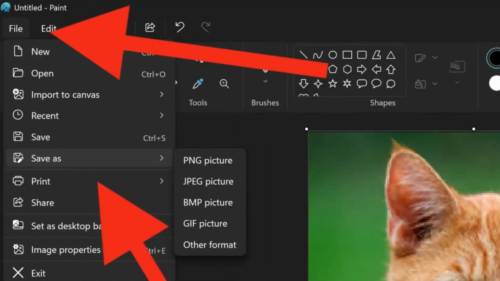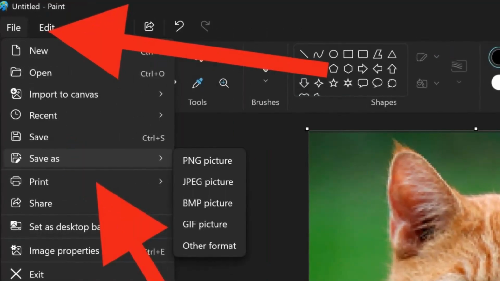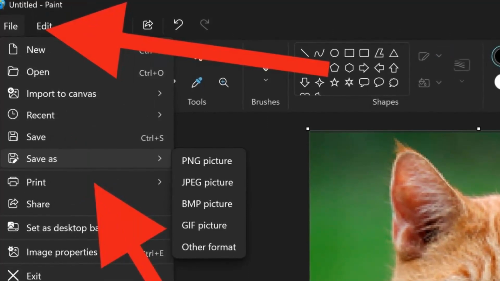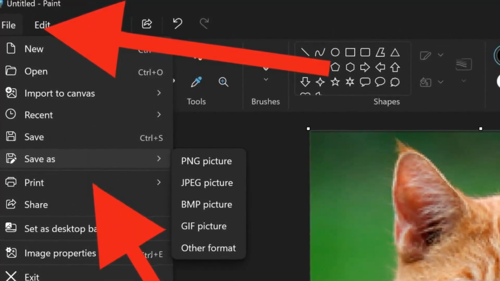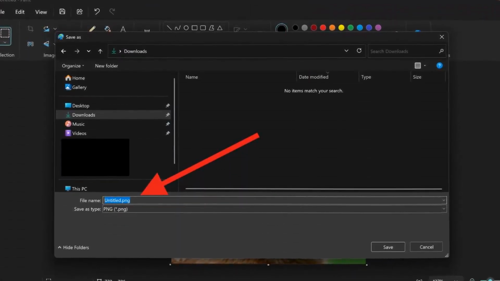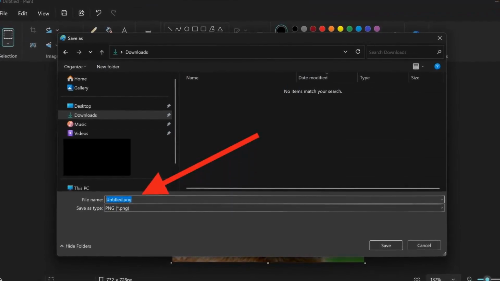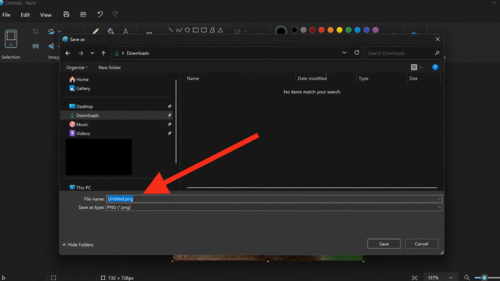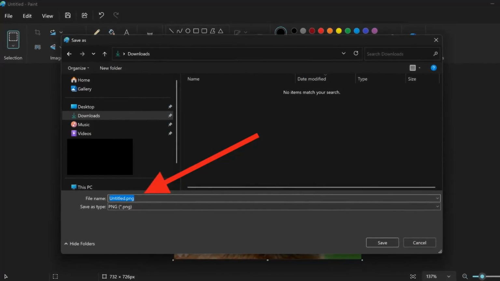In the top left corner of the Paint window, click on the word File, then move your mouse down and click on Save As. A new window will pop up, allowing you to type a name for your picture. Choose where you want to save it, like your desktop or pictures folder, and then click the Save button.